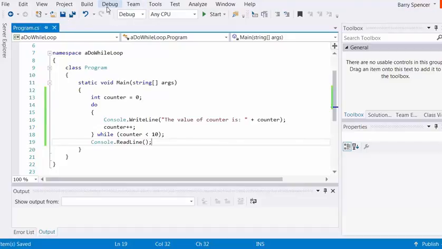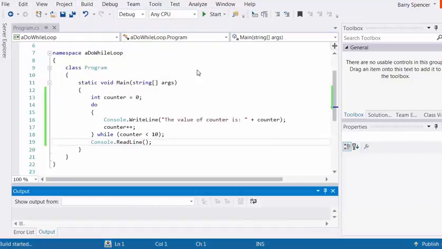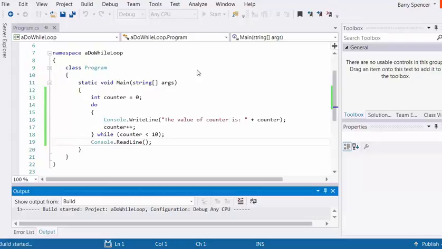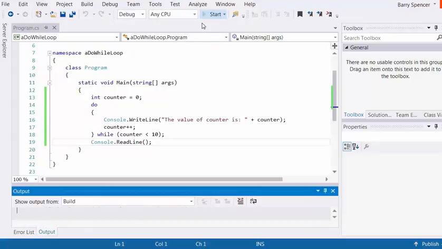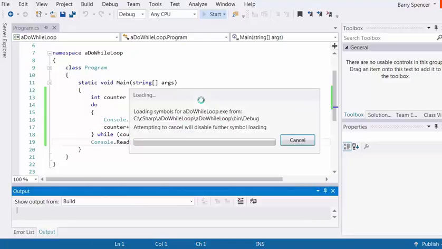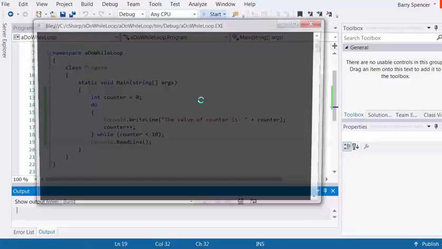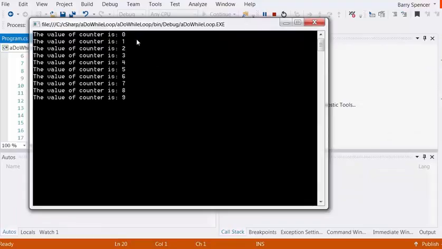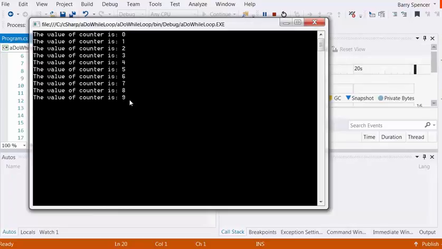So let's see what that does for us. Save the file, go to build solution, it's built just fine. Let's run the example. And here's our output window. As you may have expected, it's counted from 0 to 9. Once counter reached 10, the do while terminated.